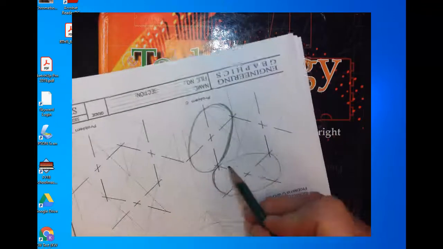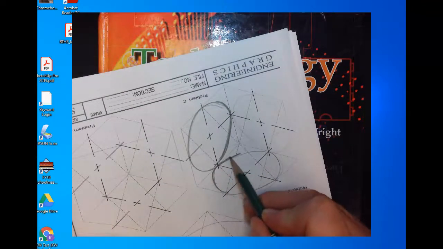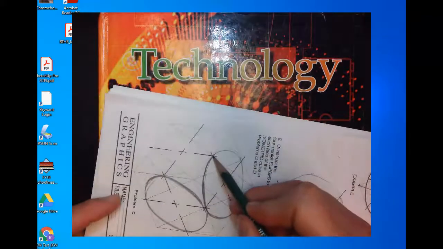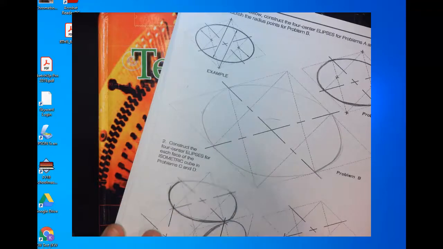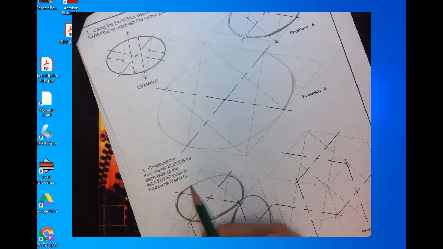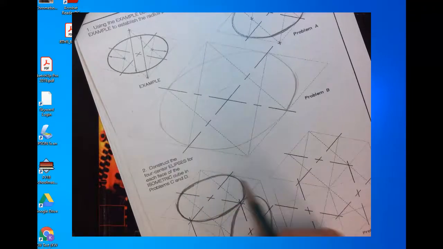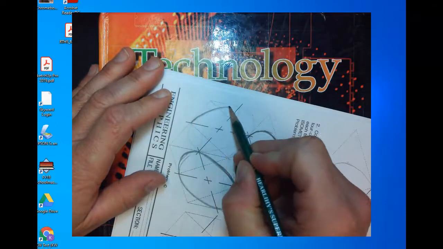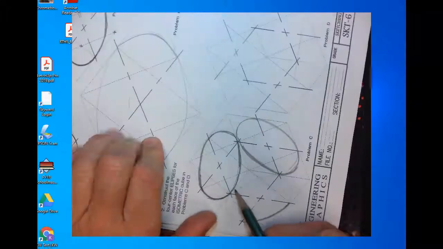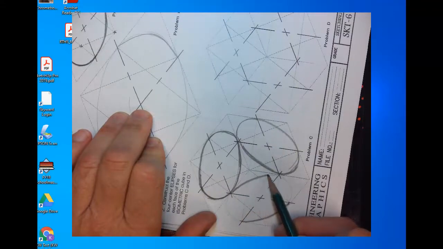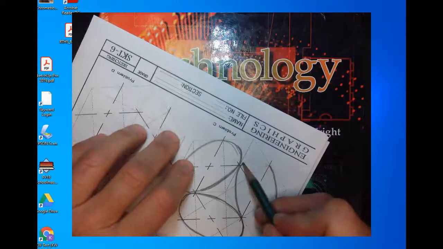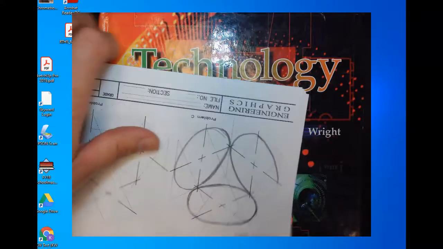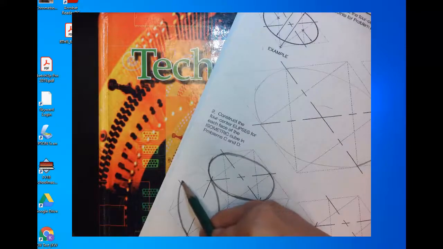Come back with your darker pencil, darken them in. If you need to erase some, do that. I'm going fast. I'm not super happy with these. But you get the hang of it.